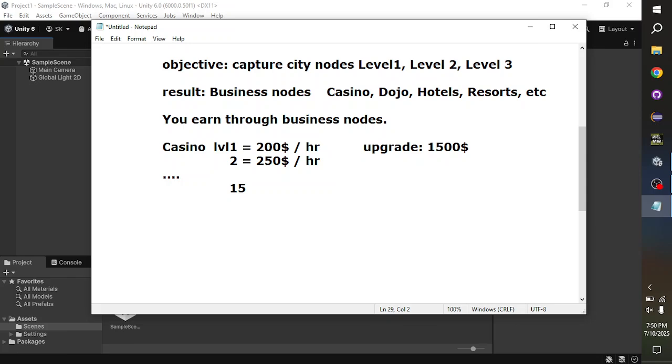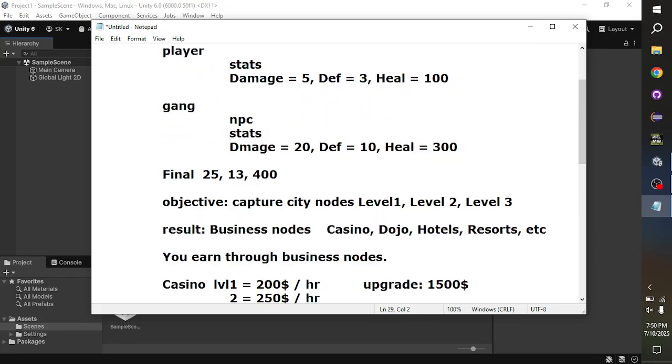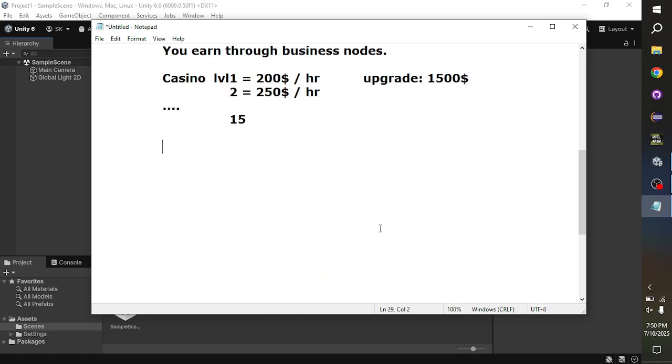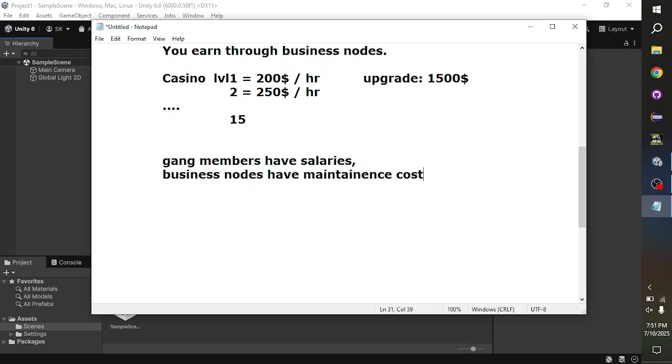That's it. Next, where is the catch? You just earn money. That's it. You earn money, you buy your gang members, and that's it. That is the game. No, there is a catch. The catch is gang members have salaries. Okay, and business nodes have maintenance costs.